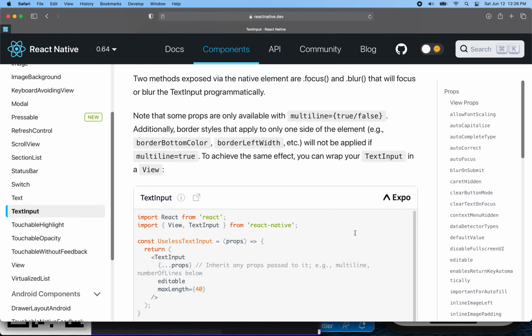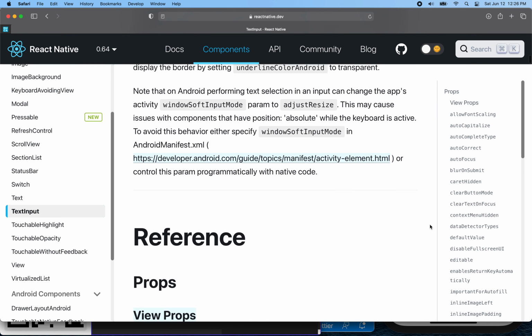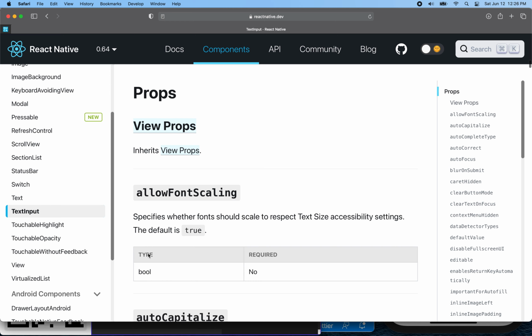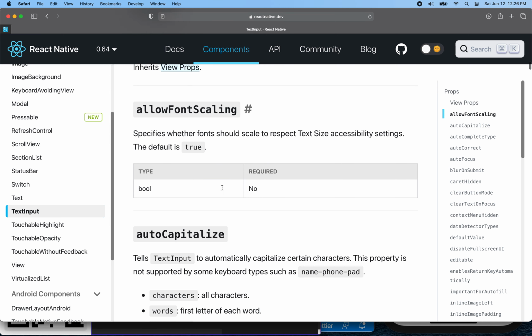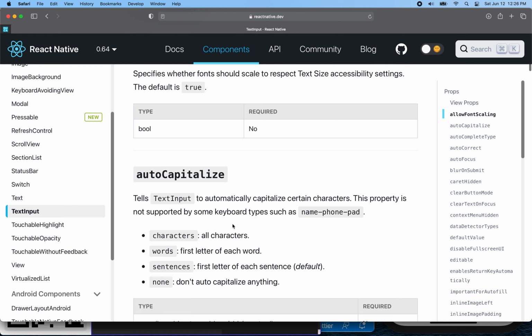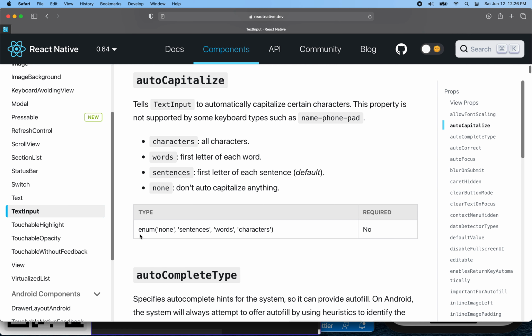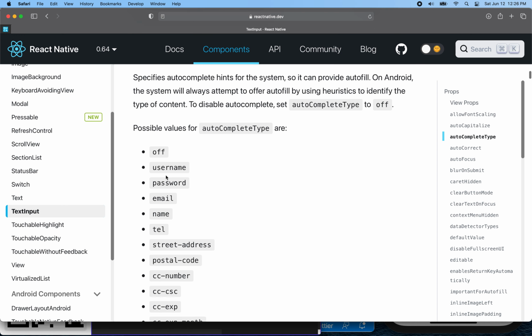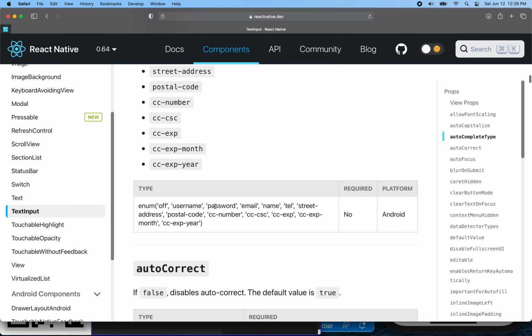Here's another example of a text input with multi-line. And then here's a reference. So the text input is a component, and components take props. So here are the props that it takes. It takes allow font scaling, auto capitalize, right? Font scaling is a Boolean, it's not required. Auto capitalize is an enum, so it can be one of these 4 values and it's not required. Autocomplete, you can set the value to off, username, password, and so on. And so here it's an enum with these values, right?